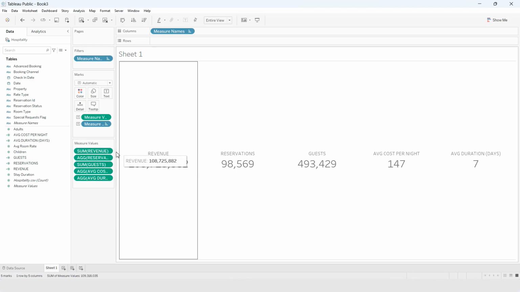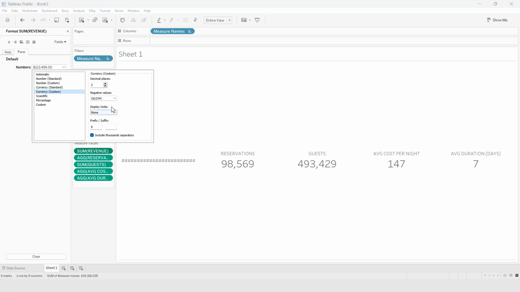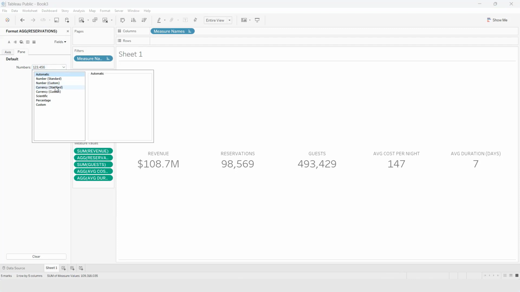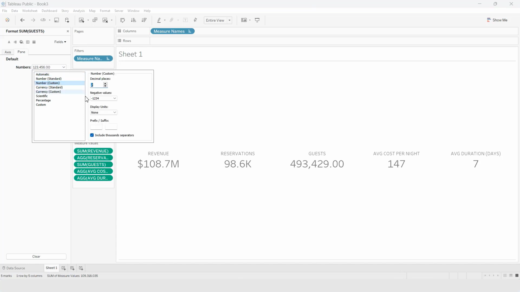So I will just reformat the numbers. Since this is revenue, I will make it currency, and I will make it million, 1 decimal place. Number of reservations, I'll make it 2000. So I'll format it. It's a number. I will make the display unit K, 1 decimal point. I'll also make the guests as 1000. So I will customize the number and make it to 1 decimal point.